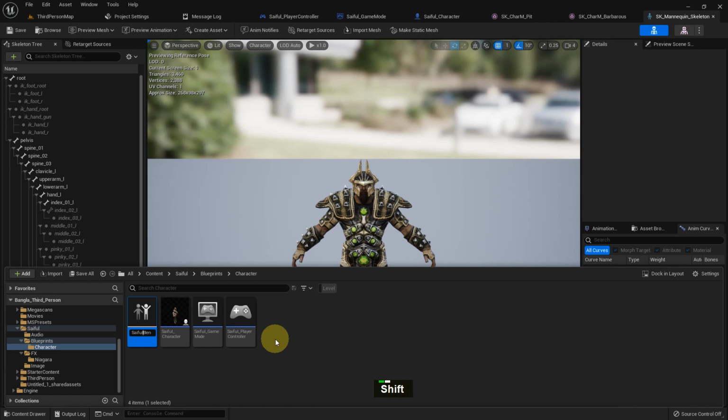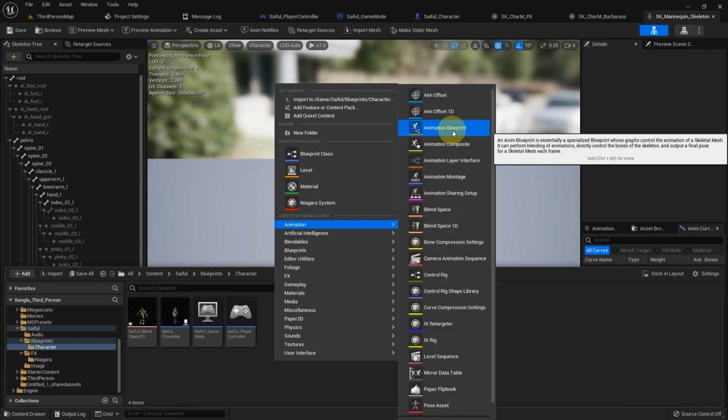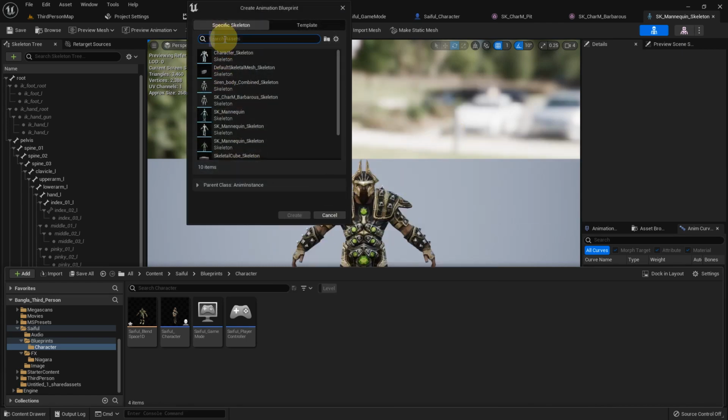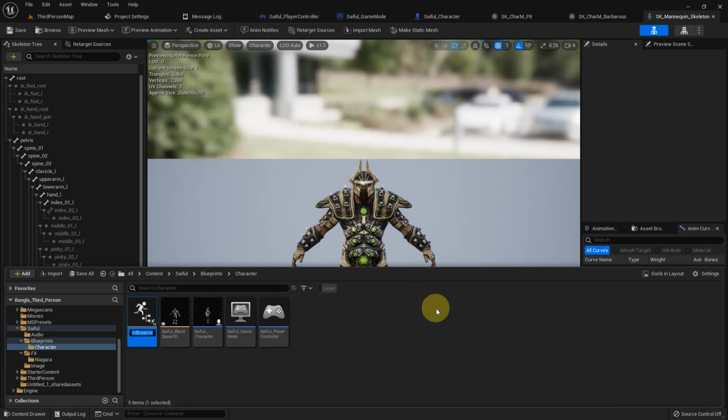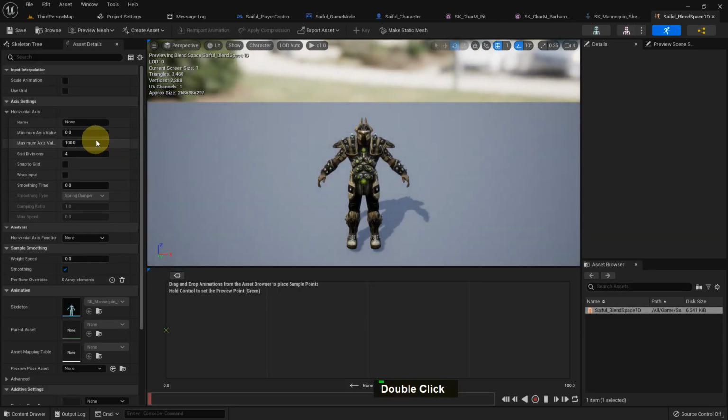I name it Cypher blend space 1D, and again right button, animation, create animation blueprint, and SK Mannequin Infinity Blade Warrior, and I name it Cypher animation blueprint. Open the Cypher blend space, give the value 600, and I name it speed.